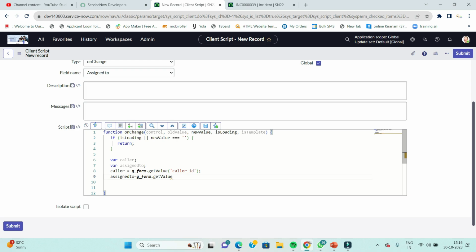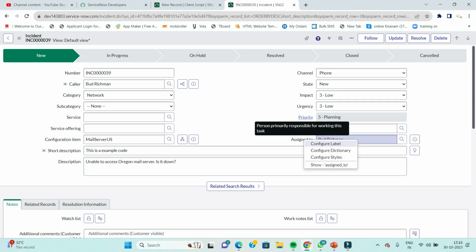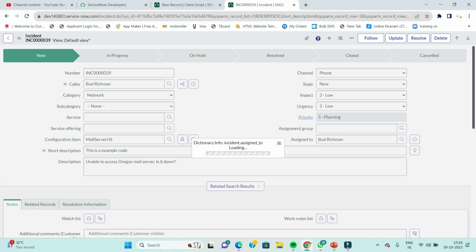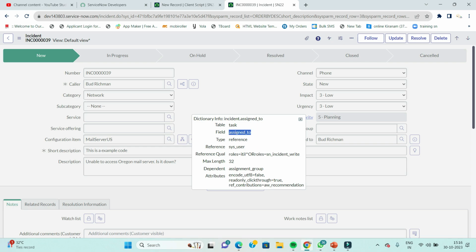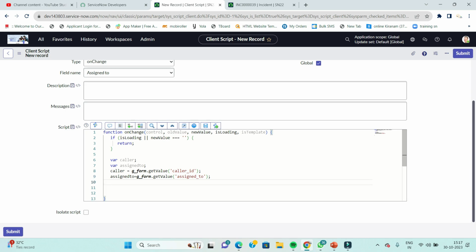So get value. Once you check, there is a get value of which field. So assign to field, right? Right click on that assign to field, and again you can copy this field name. Okay, copy this one, and then you can paste it here. That's all. Both values we entered into that caller and assigned to.